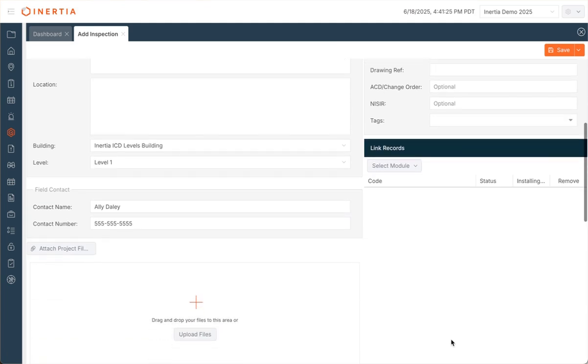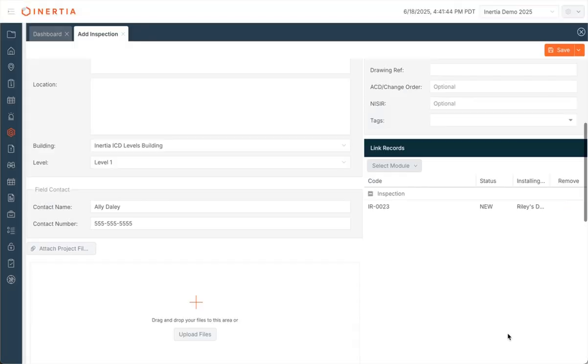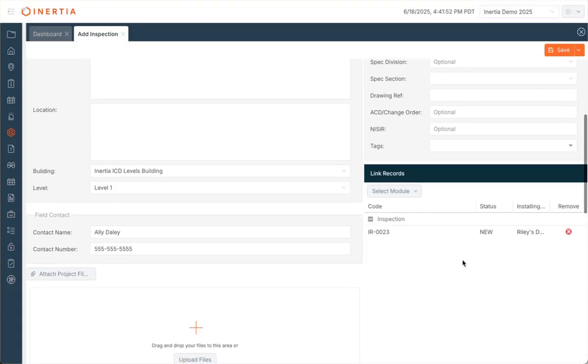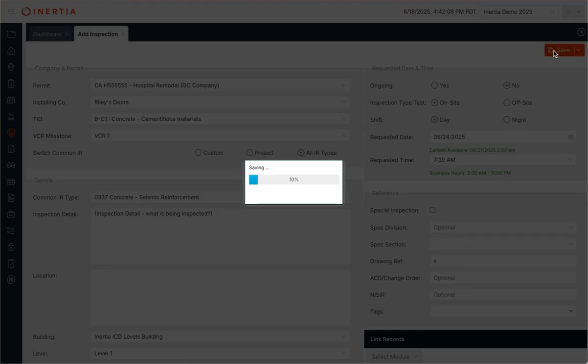The final option below here, if we need to link any other related inspection request records to this or other Inertia record types, you can click on the Select module under Link Records. If you click on Inspection, this will allow you to search for other inspections from your same company that you can attach to the inspection request here. But once we're happy with this, we will go ahead and hit Save.